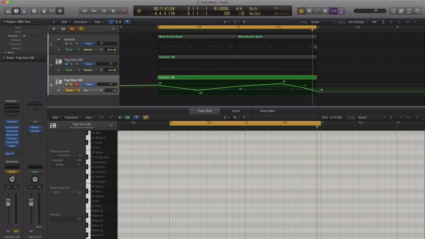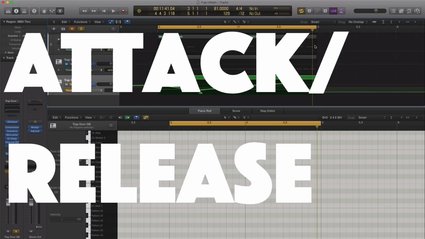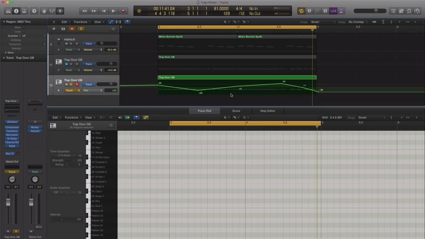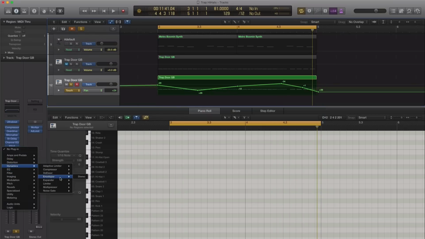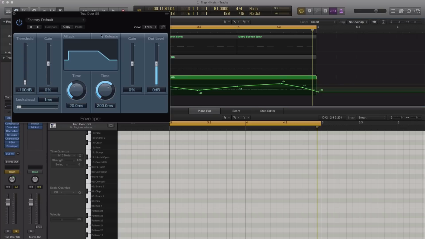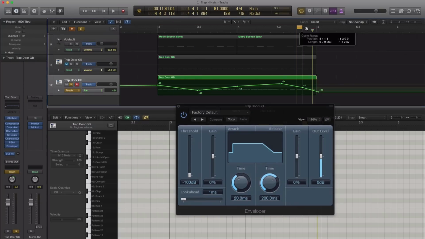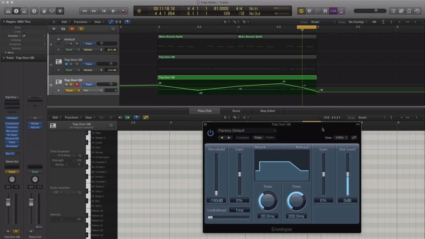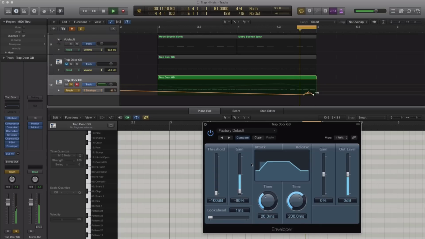So the next thing that we could play around with is the envelope and sort of the attack and release times of your hi-hats. So I'm going to bring in an enveloper right here just so you can see visually what's happening. Let's bring in enveloper. And maybe on this end part here, we can sort of maybe bring down the attack and bring out the release. So let's go ahead and do that right now. And I'm going to bring out the release.